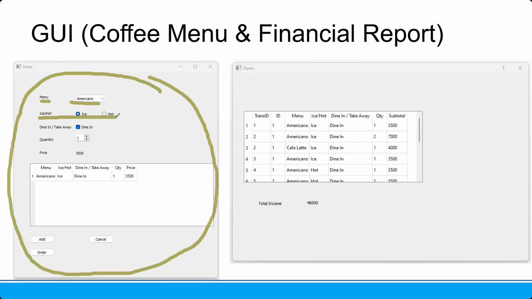and we are going to select whether the coffee will be ice or hot, and we are going to make a checkbox. So if it is checked, then it is dine in, or you want to drink the coffee at the store. If you don't check it, then it is takeaway, or you want to grab the coffee to go. So here there will be a quantity, how many coffee, how many menu that you want to buy, and this is the price.